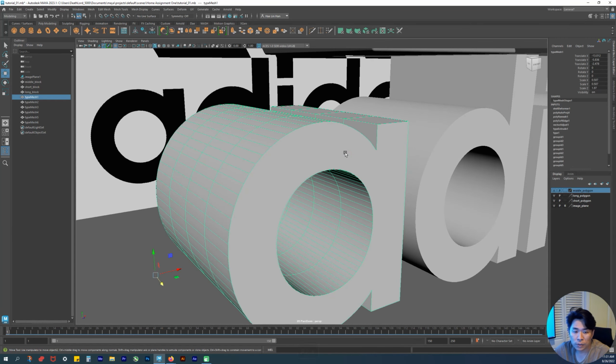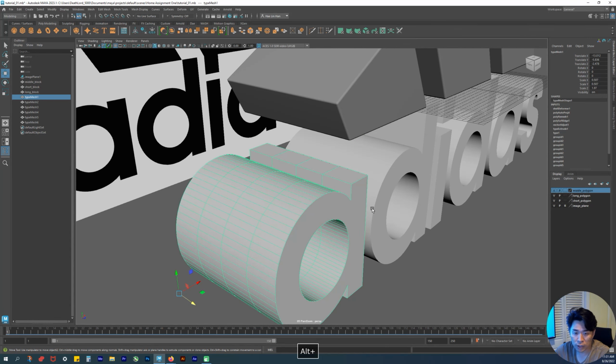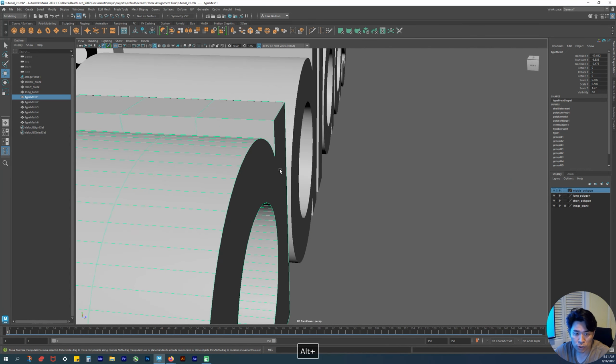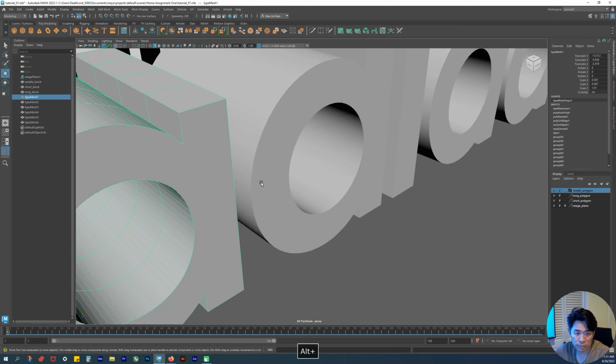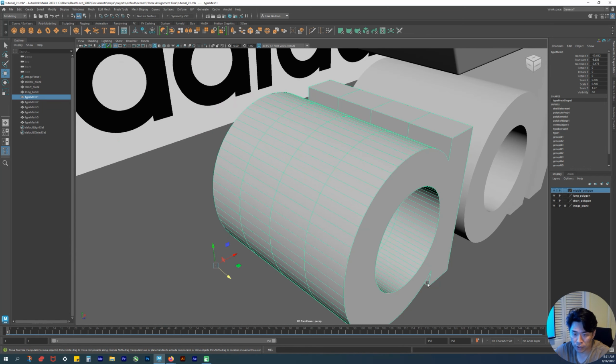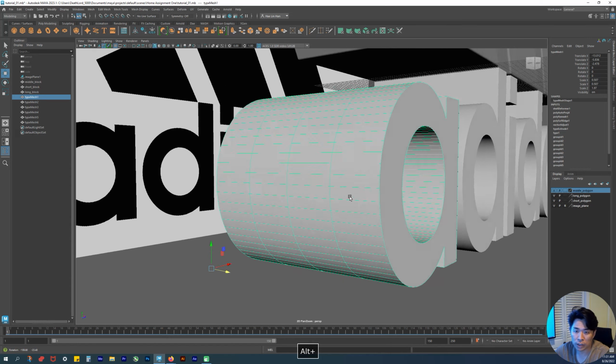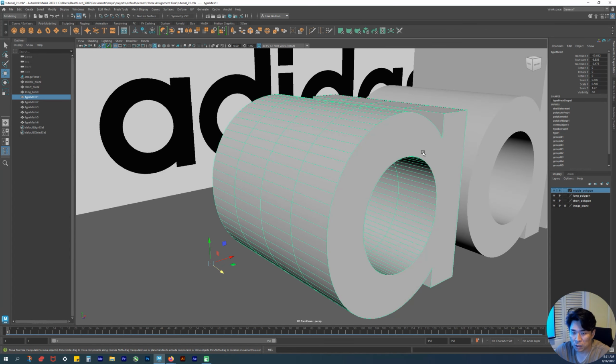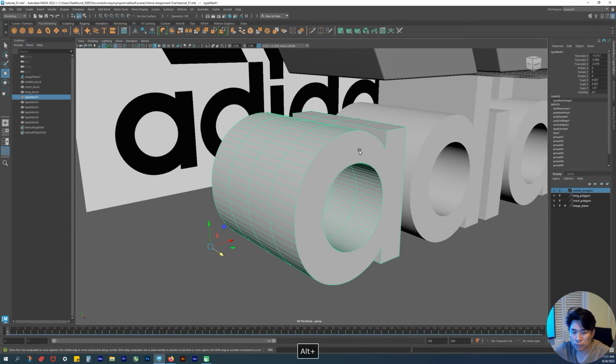Next thing is we're going to work on extruding. I want to have a nice extrusion for this area right here. It's very flat, and I want something that looks like a bevel itself.